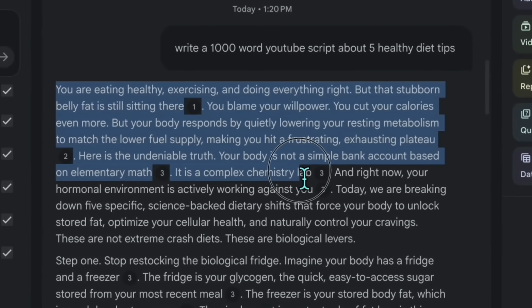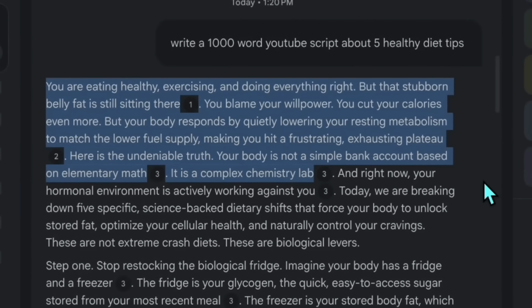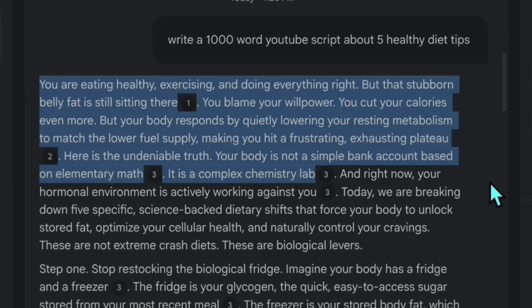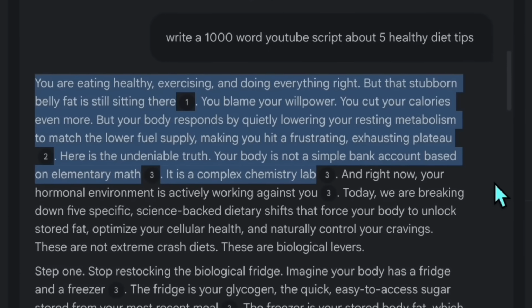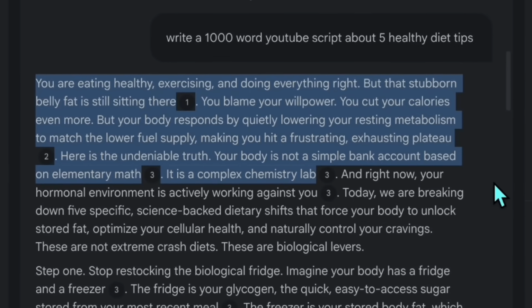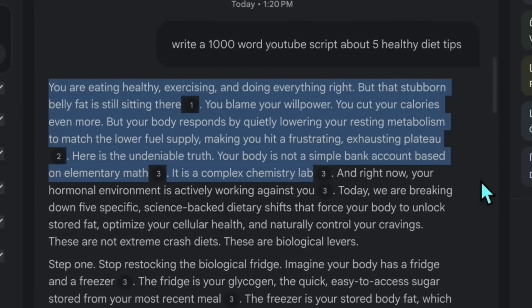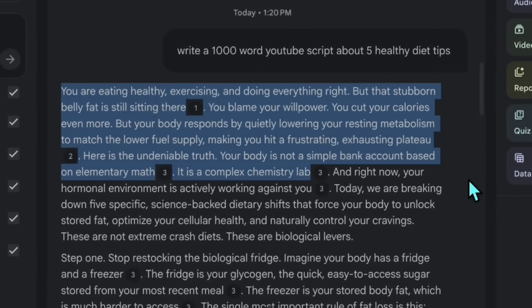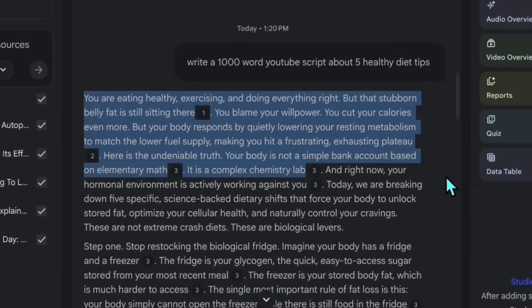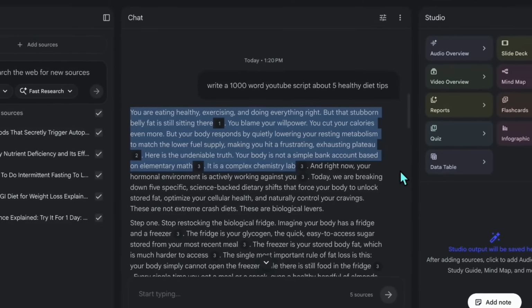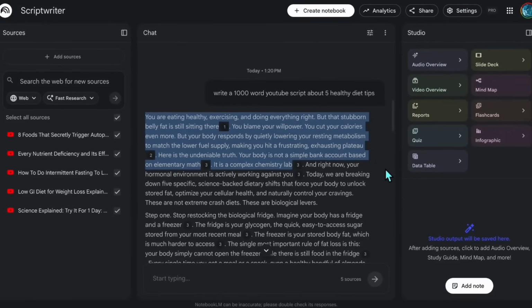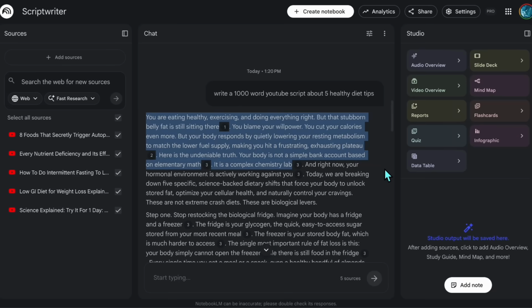You blame your willpower. You cut your calories even more. But your body responds by quietly lowering your resting metabolism to match the lower fuel supply, making you hit a frustrating, exhausting plateau. Here is the undeniable truth. Your body is not a simple bank account based on elementary math. It is a complex chemistry lab.